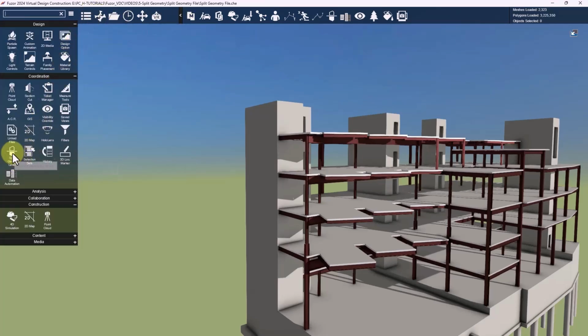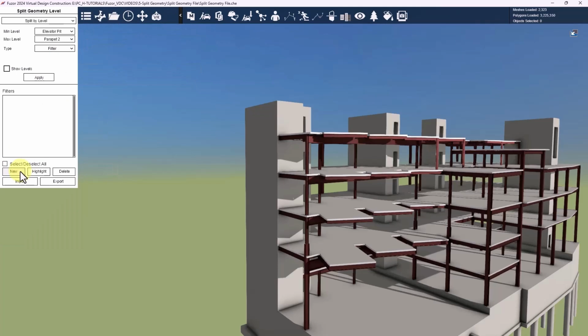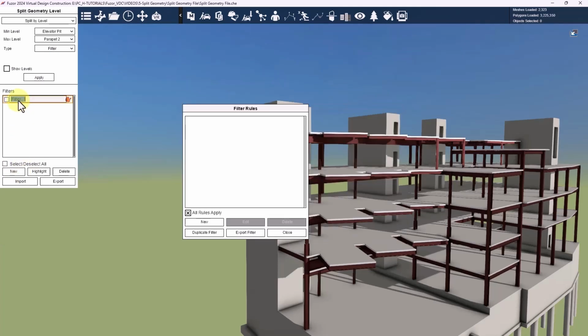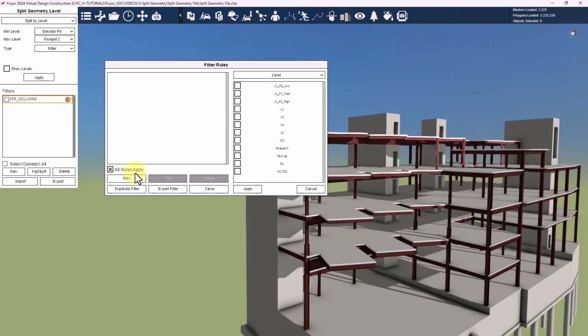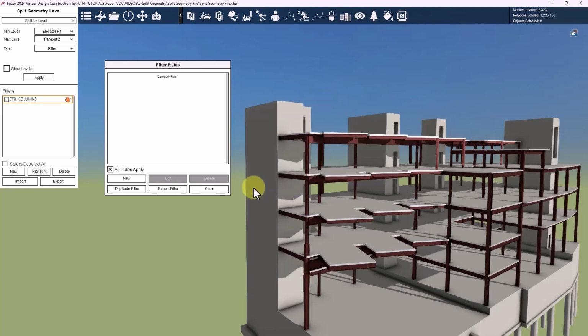Okay, let's get back to split geometry levels and click on new and choose a name for it. For example, structural columns. Let me type it here. Very nice, just like that. And now let's click on new here. Now you just need to select what you want it to be in terms of, for example, Revit categories. And then click on this one, structural columns.